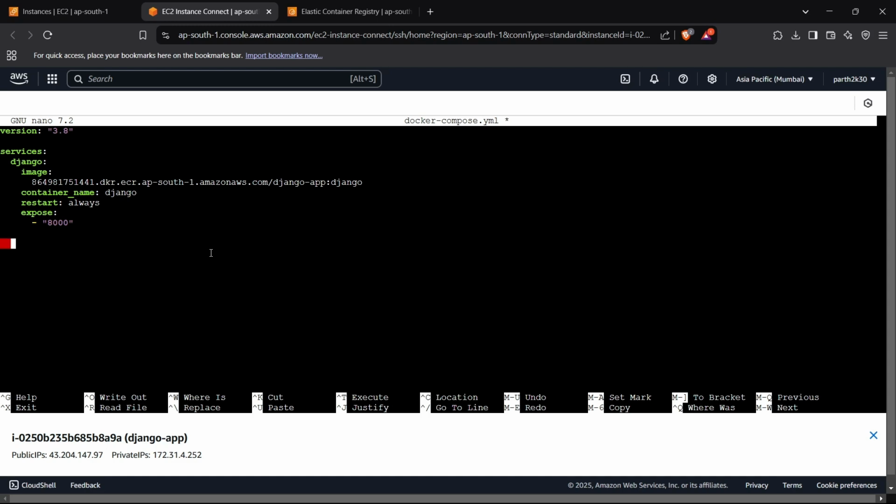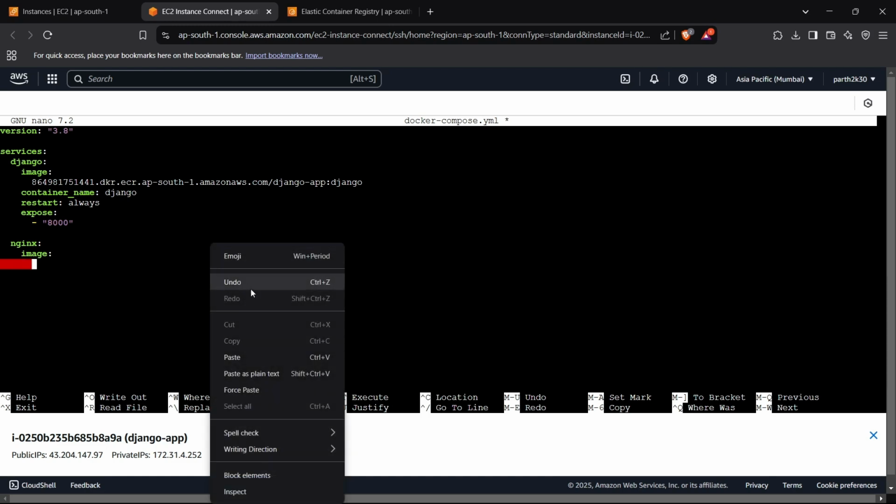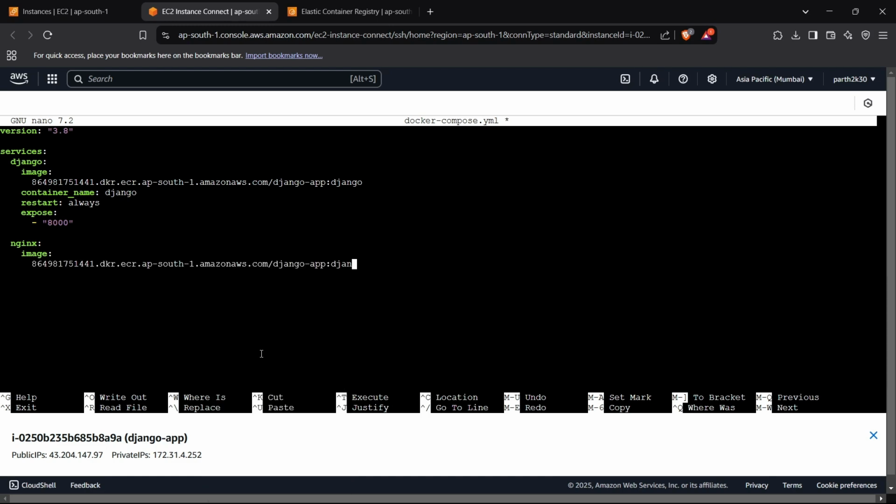All right. Now I can declare my Nginx service with the Nginx name. Then I'm going to reference it to the image, which is I think just the same URI. Just we have to replace the Django app with Nginx. Perfect. Now we'll set the container name, which will be Nginx for this, just anything you want. And then I can also set the restart to always.